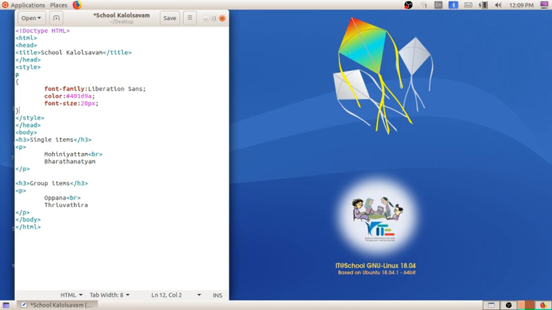So here we have applied the style. This style will be applicable both to the single items and group items, so there is no need of separately applying the attributes to each item. In a single structure itself, you can see the result. I will be showing how this result is occurring. Under the style tags, I have included the attributes: font family Liberation Sans, color is hash 401D9A, font size of 20 pixels.